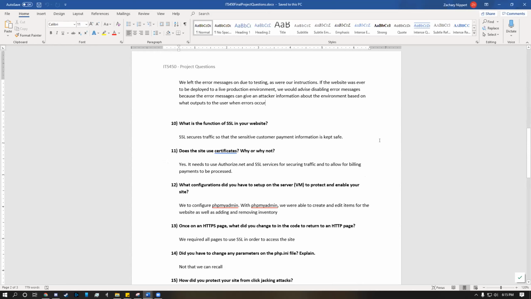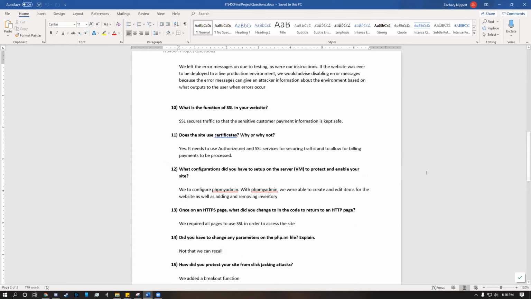Our SSL secures traffic so that sensitive customer information is kept safe following government regulations. We use authorize.net for our certificates, and so it secures traffic and allows for the billing payments to be processed.